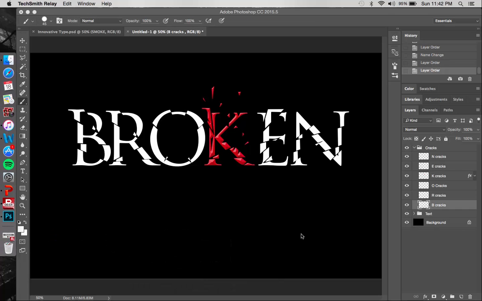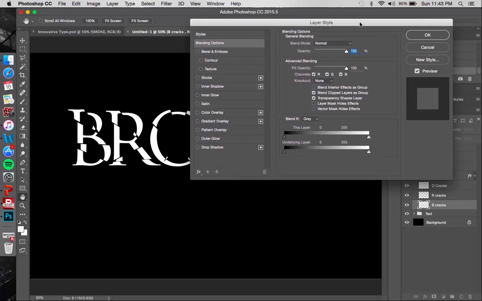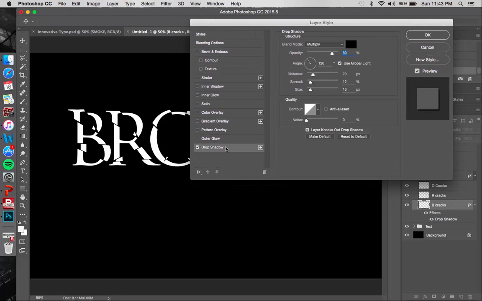And welcome back guys. Now that you have made the selections of the fragments within each letter, the next step is to double click besides the B crack layer to add a layer style. We're going to select the drop shadow. The blend mode is multiply, the color is black, the opacity is 80%, angle is at 120, distance is at 20 pixels, the spread is 12, and the size is 16.